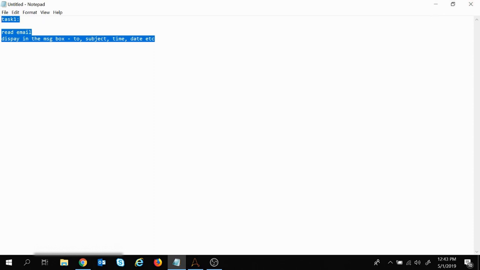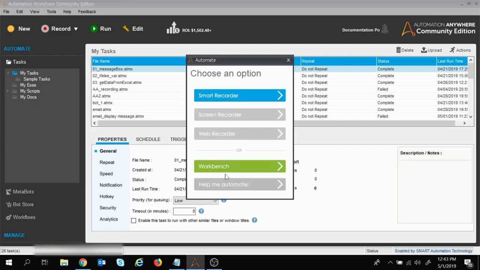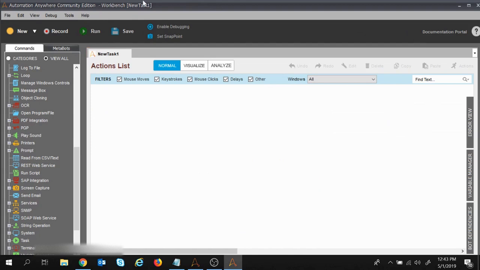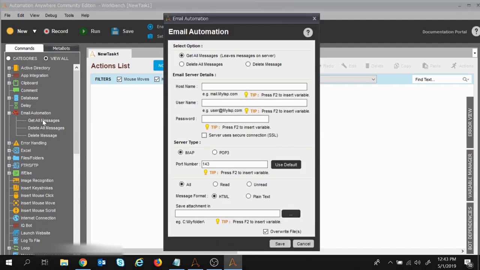So let's see how we can do this from Automation Anywhere. For that, I will be creating a new task and I will click on new workbench. I am inside the task section, and in the commands you can see there are multiple commands over here. I will move to email automation and select get all messages. There are tasks such as get all messages, delete all messages and delete message inside email automation. We'll look into them one by one. We'll take the first one, that is get all messages.